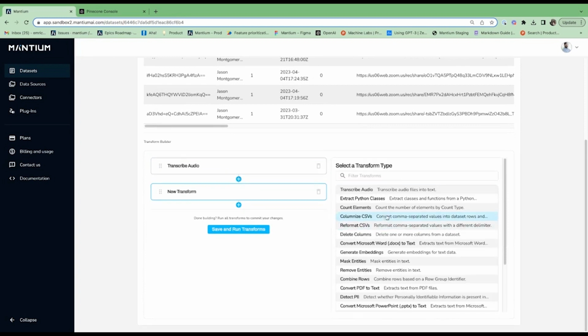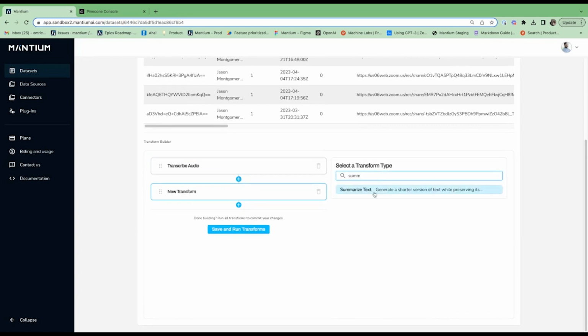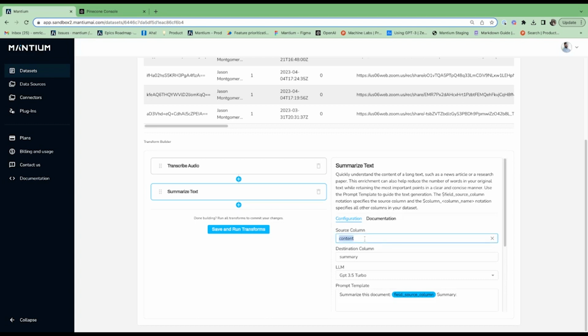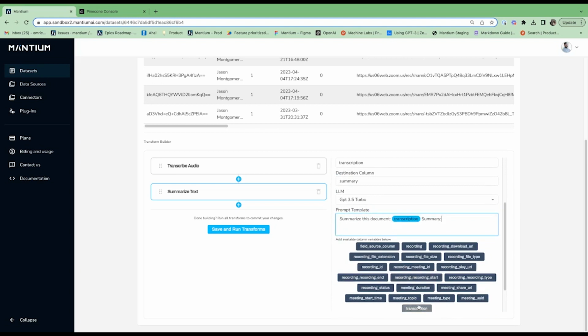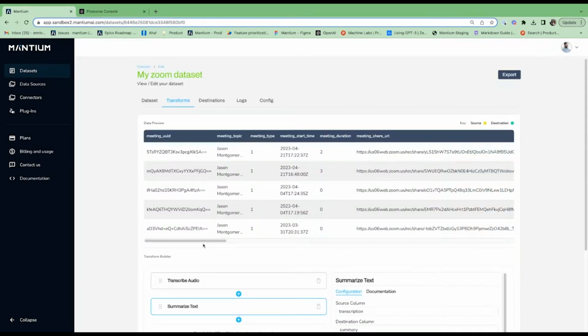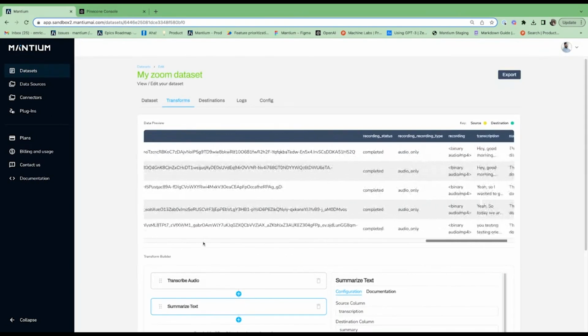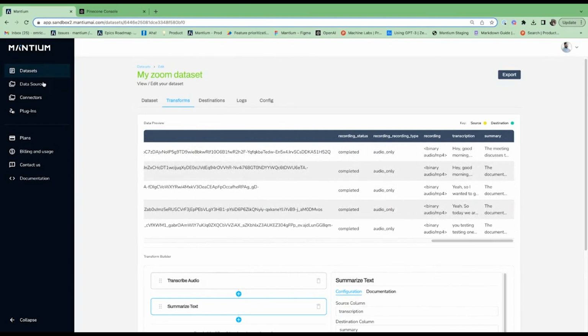And with the transcription, I'll want to summarize the text that gets generated. So the new column that will be created in the previous step is transcription. I'll name my destination column summary, and I will also indicate in the prompt that the transcription is the column I want to summarize. Now I'll want to save and run my transformations. And now that the transformations have completed, we are done with building our datasets.